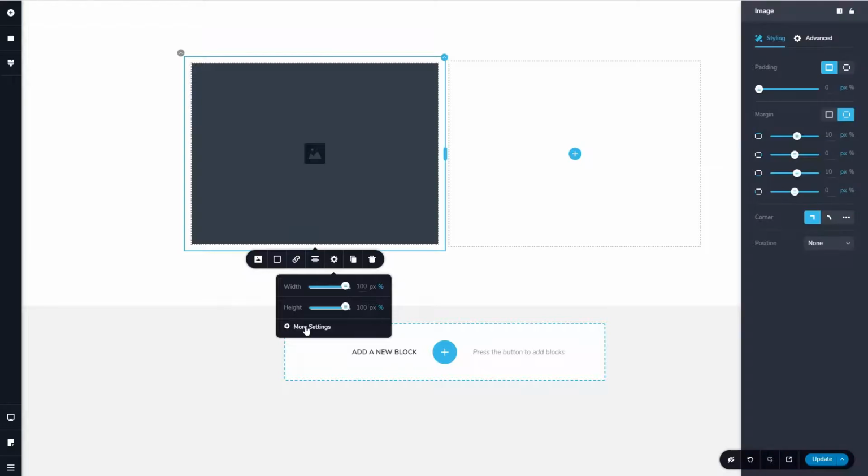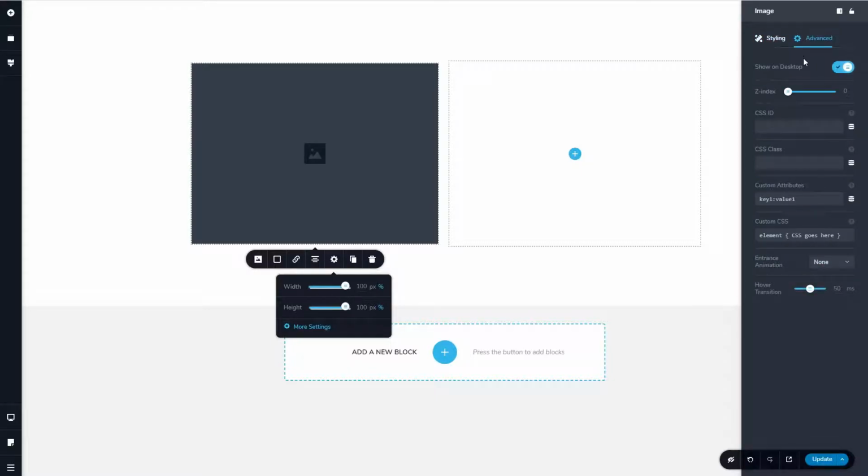And when you click More Settings, you bring out a styling panel on the right, which is common to most Brizy elements. Here you can adjust the padding and margins, the corners, and if you want to, you can position as absolute or fixed. And then here are advanced options where you can disable showing it on desktop, you can set a z-index, you can add a custom CSS ID or class, you can add custom attributes, you can add custom CSS, you can add entrance animations, and there are quite a few here that you can choose from. And you can set a time variable for the hover transition. This is where you would duplicate the image, and this is where you would delete the element.